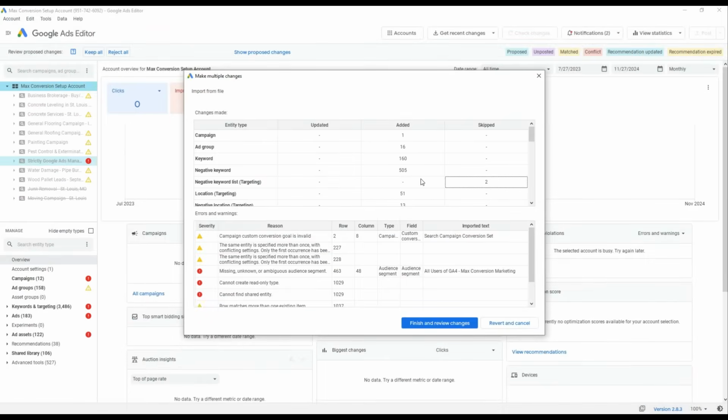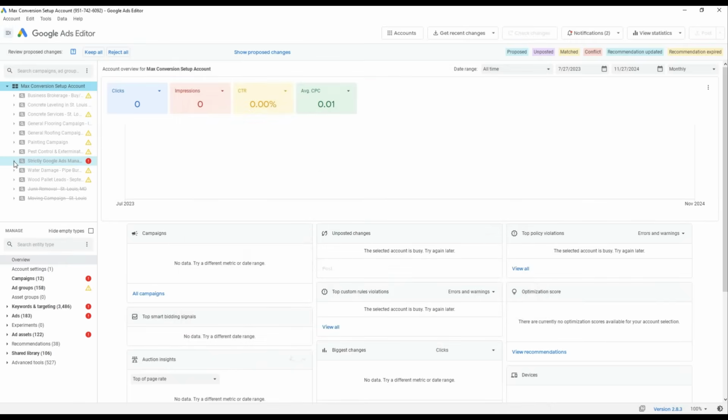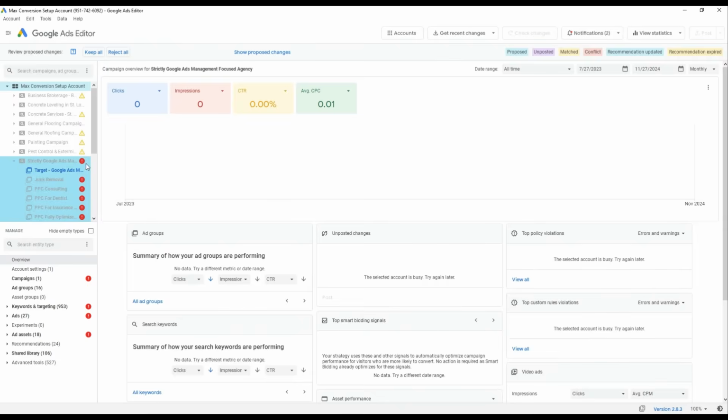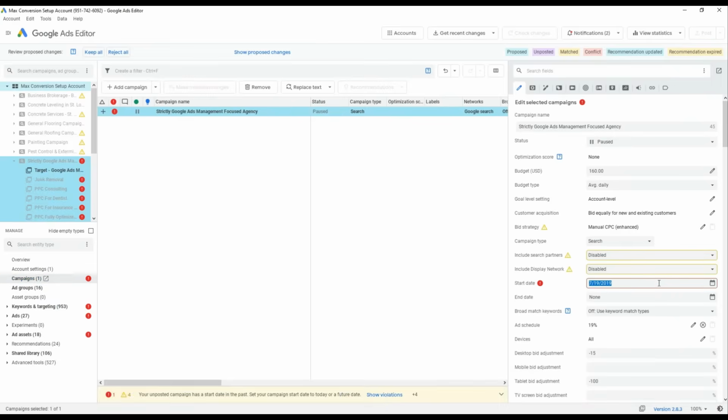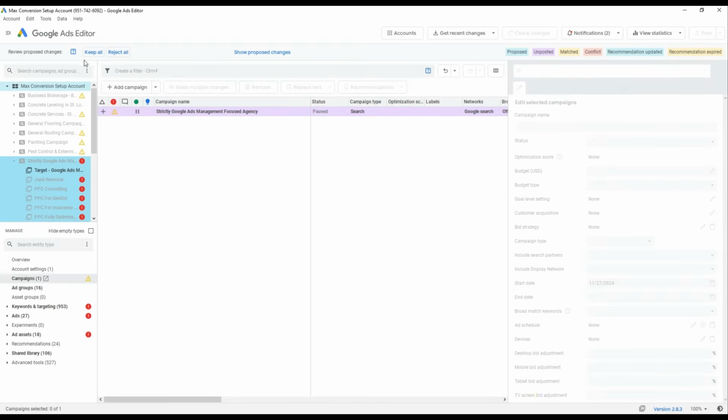Some of this will be skipped. If you have a negative keyword list, image assets, or certain audience targeting, some of that will not transfer over. So just look at what it skipped. Most of it will transfer over. Now you'll see a red error message here. The issue is the start date. If we set it to 12/20/2024, or whatever start date you want, it should work.